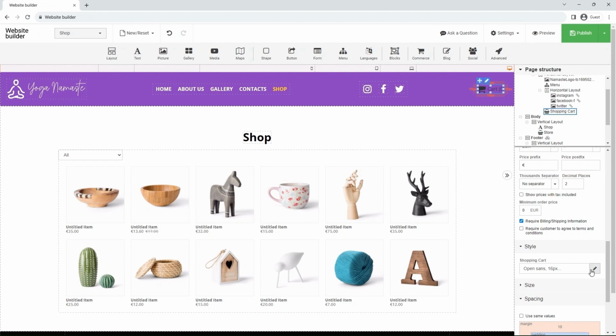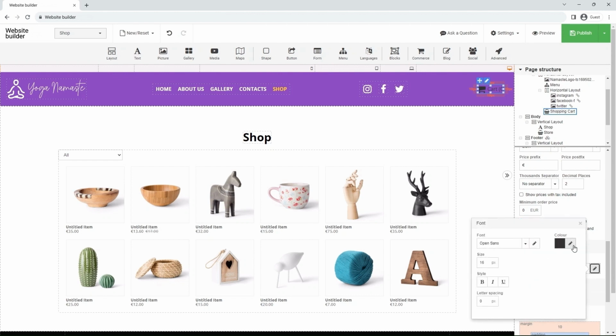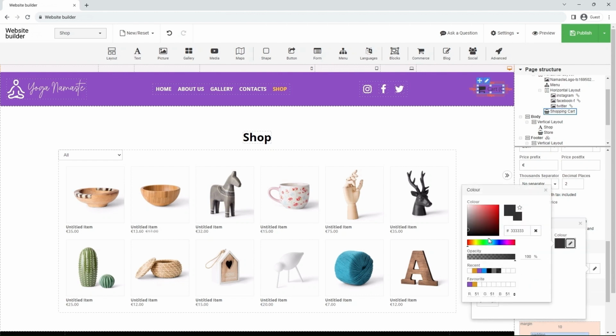Go to Style, click on the pen, and then the pen again, next to Color. Here you can set the color of the shopping cart.